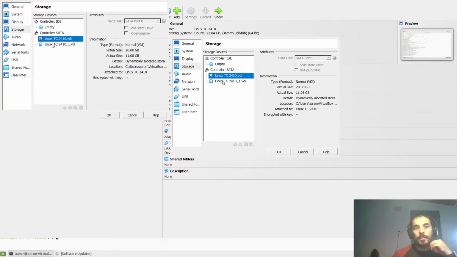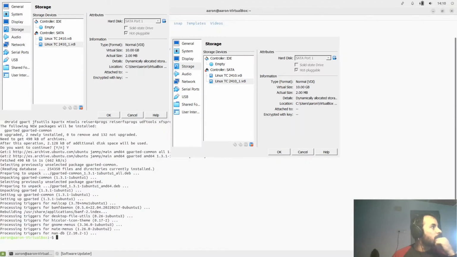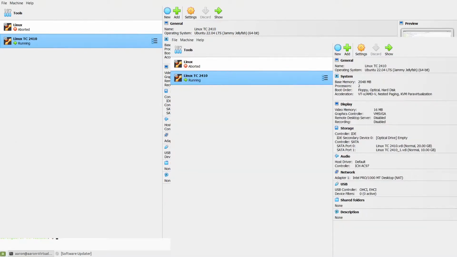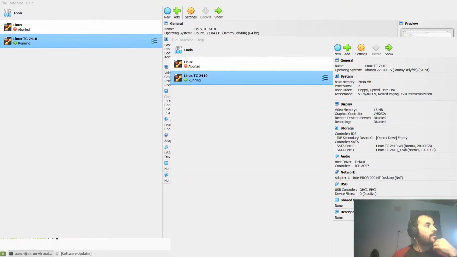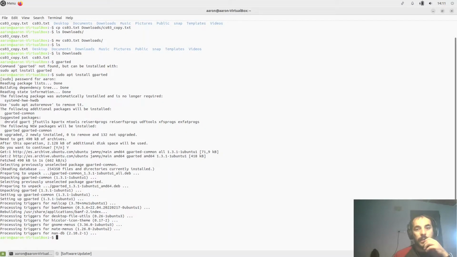Let me change a bit the things here. Now you can see that there are two disks on the virtual machine. So I click on OK. Now it's supposed to have added it to the virtual machine. So we are going to look at it in the virtual machine. Okay, there it is.